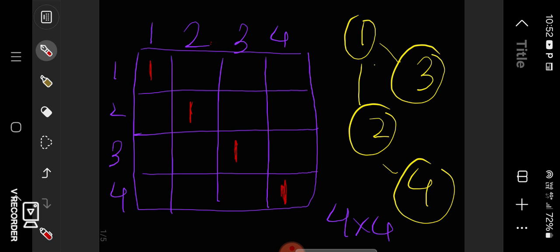Now can I reach 2 from 1? Yes, I can reach 2 from 1, so I write here 1. Can I reach 3 from 1? Yes, I can reach 3 from 1. But is there any edge between 1 and 4? No, there is no edge between 1 and 4, so I can't reach 4 from 1 directly.